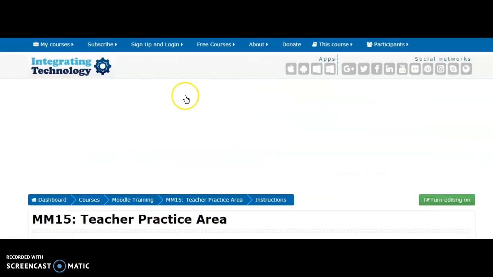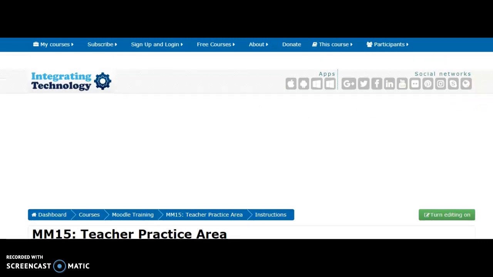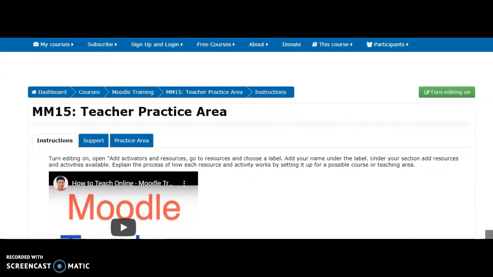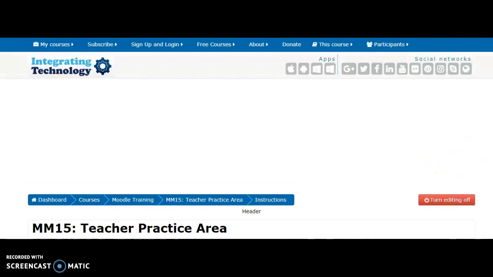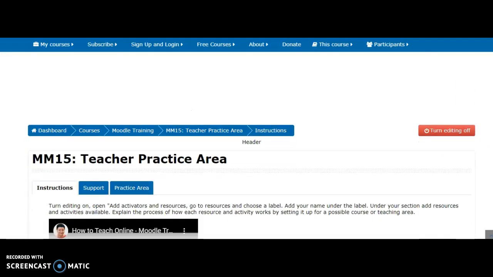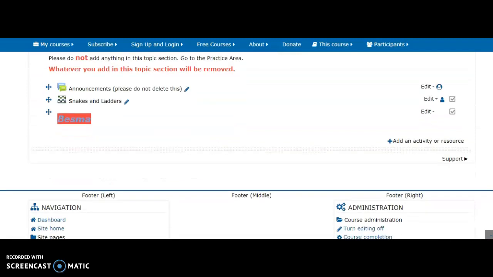Once you click on this, the page will open, and here first you have to turn editing on by clicking on this button, the color of which will change from green to red. Then you have to go down in this page and click on add an activity or resource.